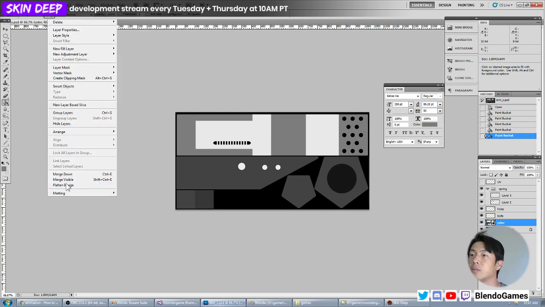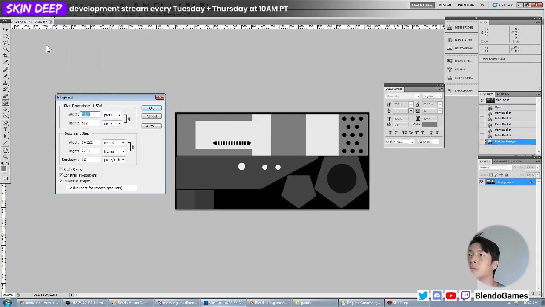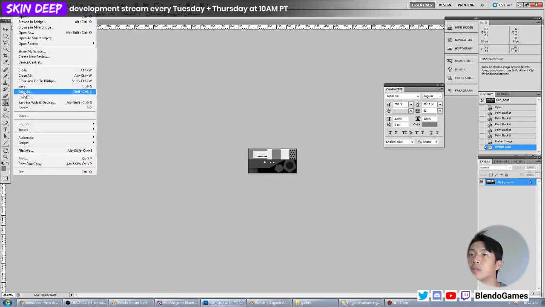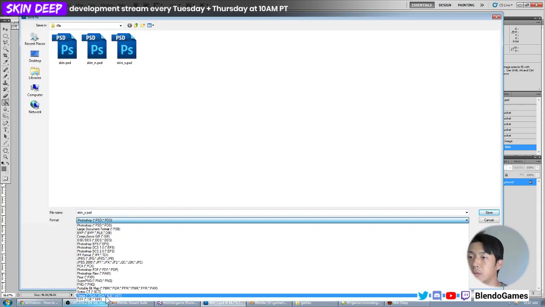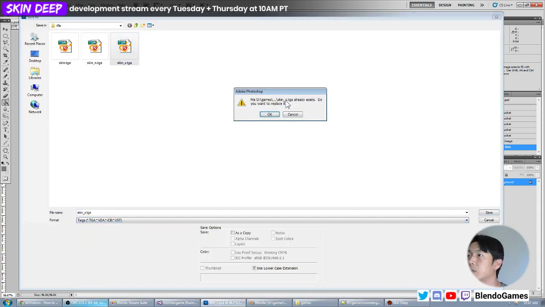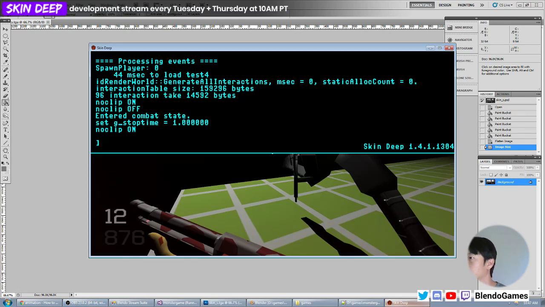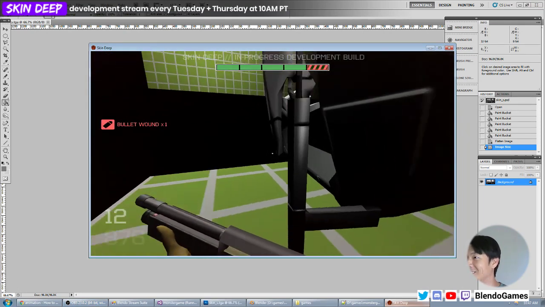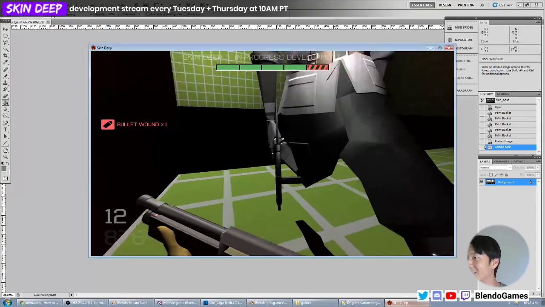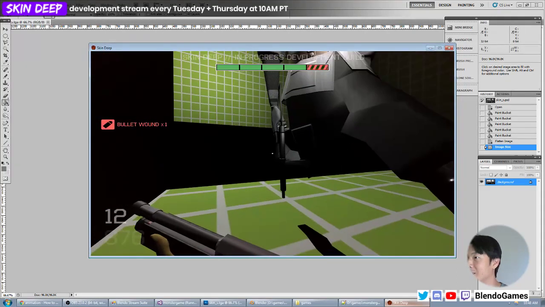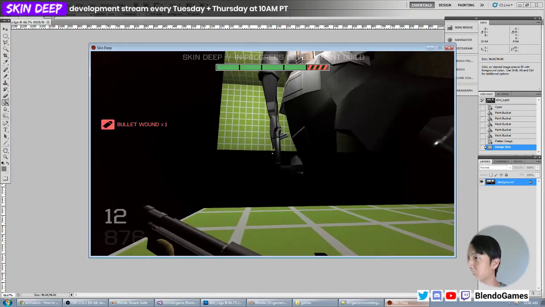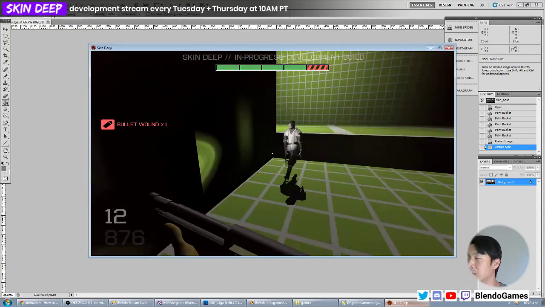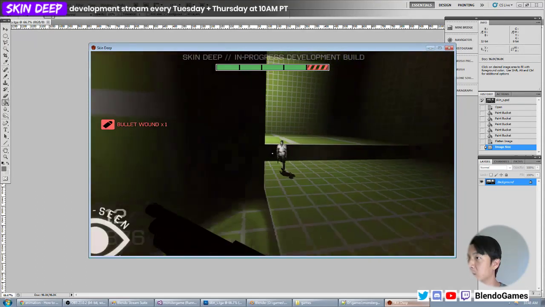256. 256. Then we export this. Replace this file. And let's check it out. Well, okay. It's a little bit better. Maybe we just gotta add glowy bits to it. Just make things glow in the dark, I guess.